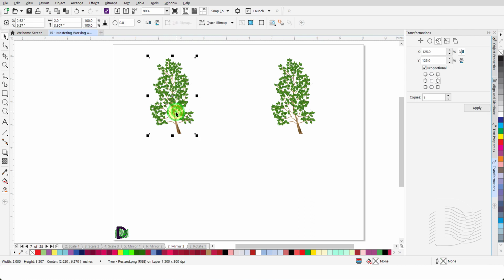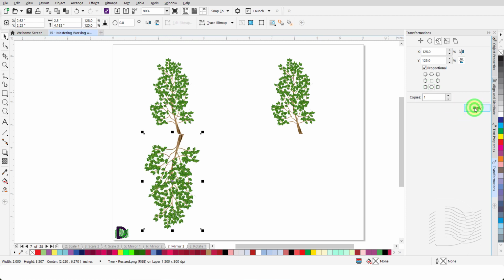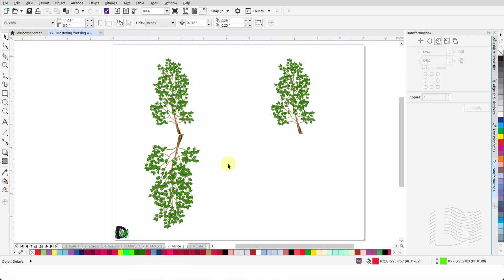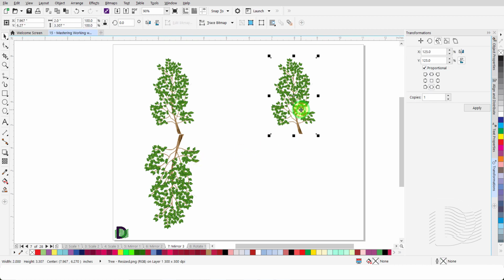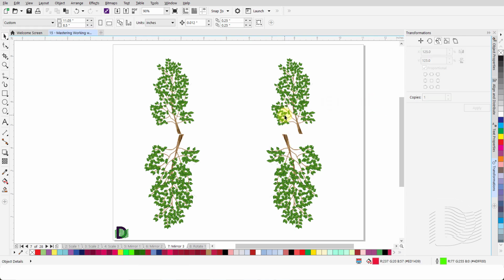Next, I will click on this icon for Mirror horizontally to disable it, and click on Mirror vertically to enable it. I will change the object origin setting to lower center. Change the copies value to 1, and click Apply, to create a vertically mirrored copy that is 125% larger than the original object. Of course, if I make only one change to these values by clicking and enabling the Mirror horizontally icon, leaving everything else the same, and click Apply, I will have a horizontally and vertically mirrored copy that is 125% larger than the original object.